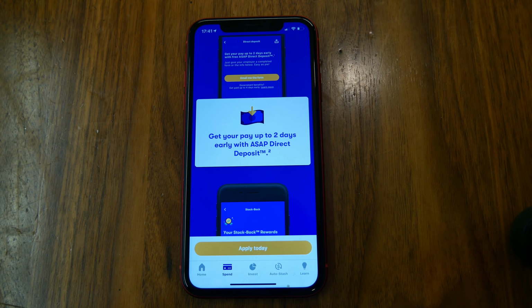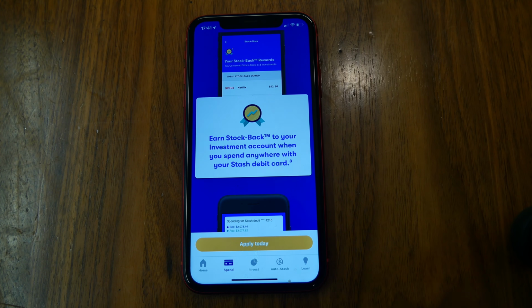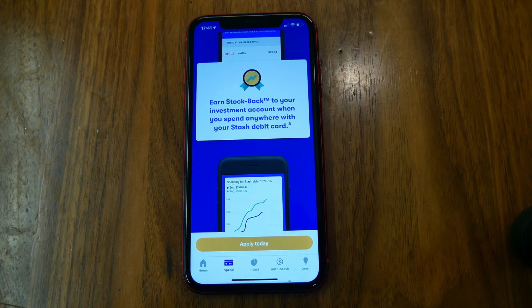And it also says direct deposit, you get your money 2 days earlier. I don't know about that. Most people, when direct deposit hits on Wednesday, just get paid later in the same day. So yeah, you might get paid 2 days earlier with some jobs, but most jobs you get paid almost the same day. Earn stock back to your investment account when you spend anywhere with your Stash debit card.